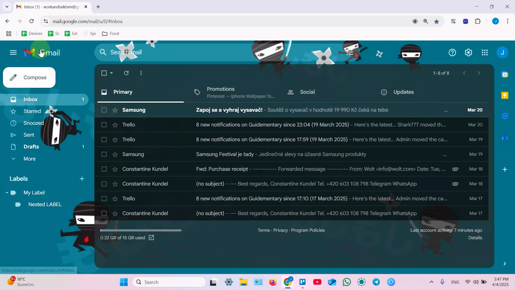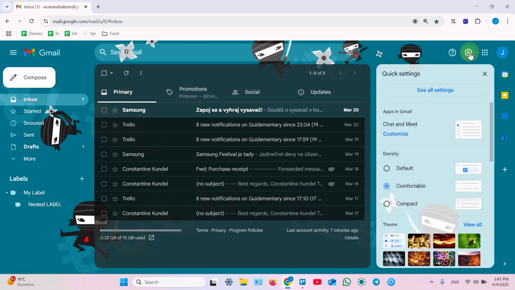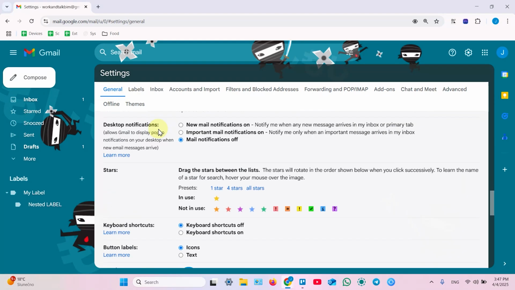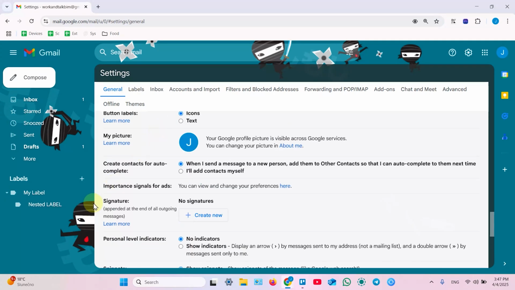What you need is to open Gmail in any web browser and log in to the right account where you wish to add a signature. Then click on this gear icon, click on See All Settings, stay on the General tab and scroll down until you see the signature section, this one.